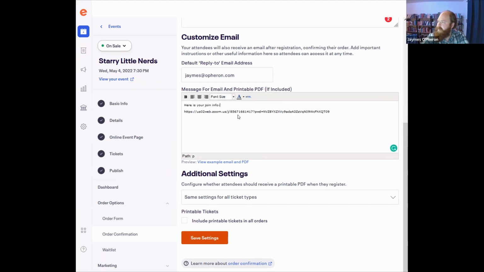The nice thing about this is that if you think through the mind of somebody who's lost, and they're like, oh, I can't remember what the Zoom link is. Where is it? I didn't save that. Where are they going to look first? Confirmation email. That's the first thing they think of, right? So putting it here is super handy.